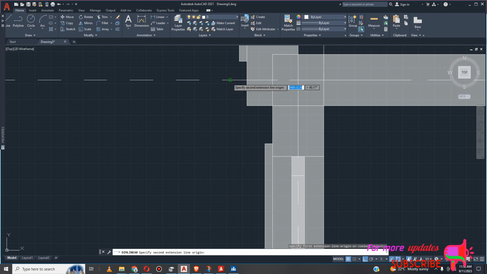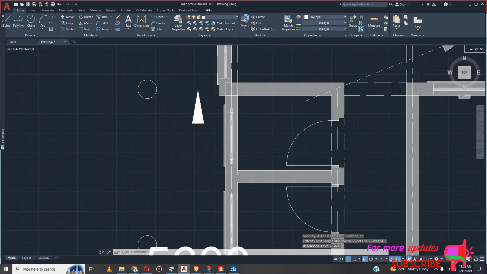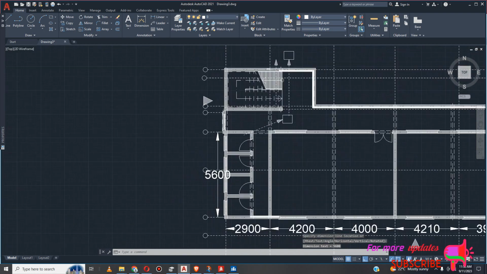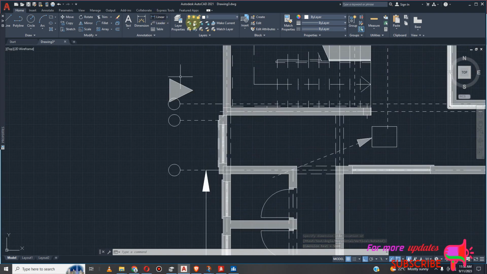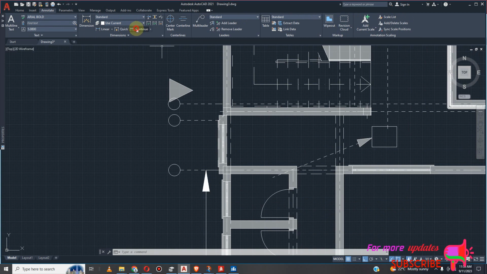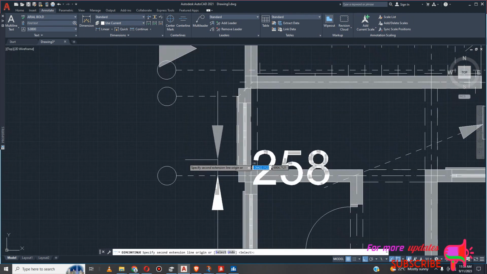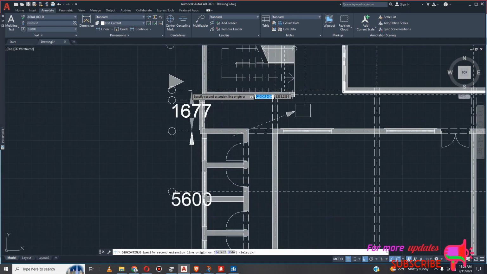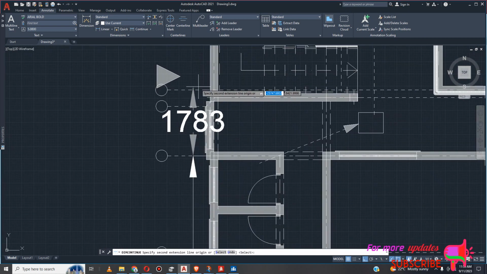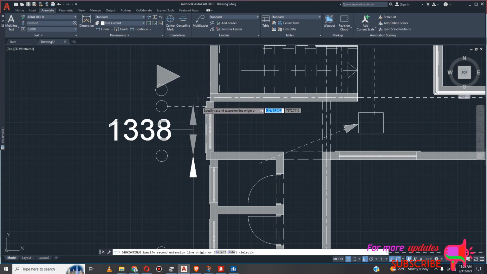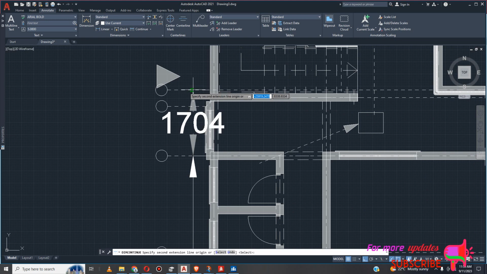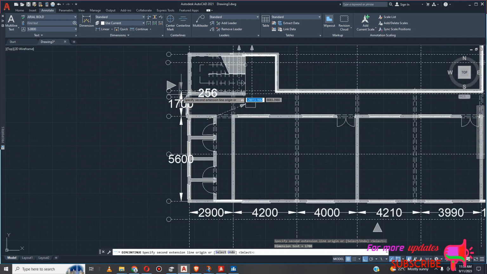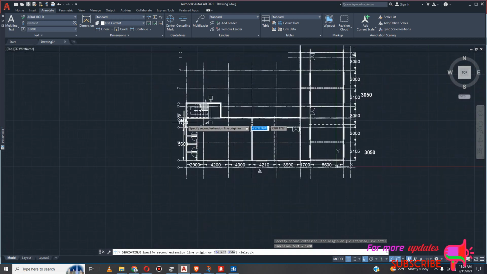600, and then continuation. So I need this beam to be here. I don't need the beam to be in a different place. Up to there. Okay.